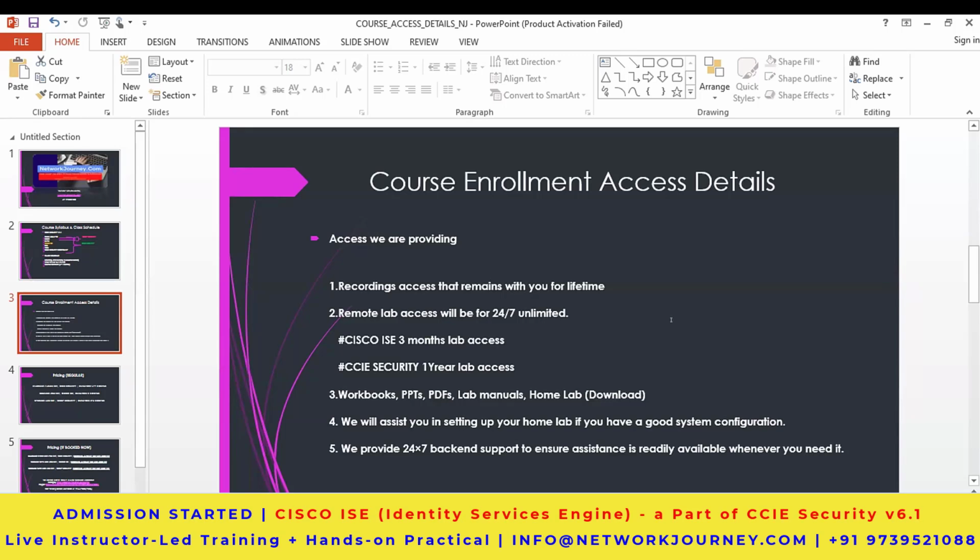And secondly, we'll provide you 24/7 remote lab access, which will be accessible totally remotely, and is present on our servers and cloud servers. As you can see on the screen, for Cisco ISE, you'll get a dedicated 3 months of lab access around the clock, 24/7. Okay, and for CCIE Security, you'll get a whole 1 year of lab access that you can access 24/7 whenever you want, as per your time regions.